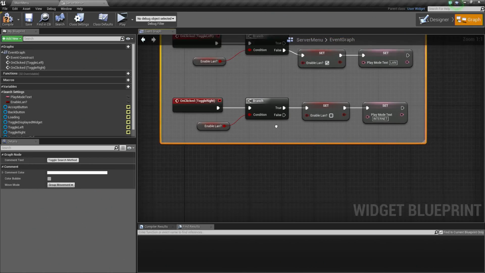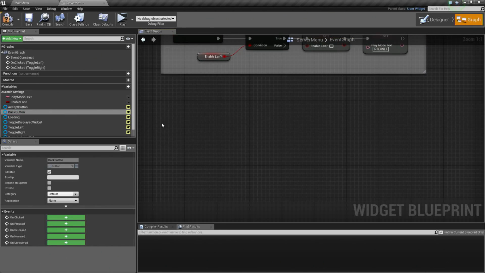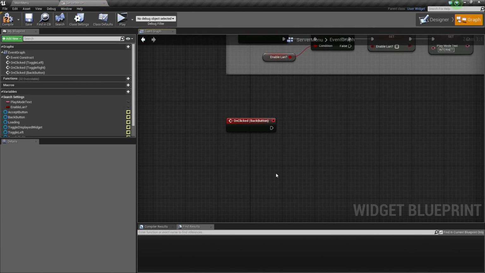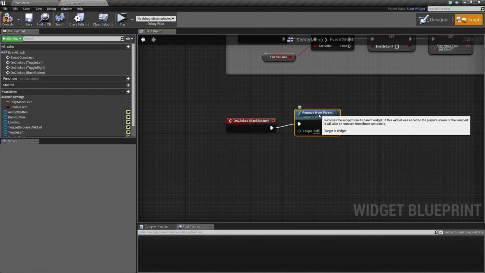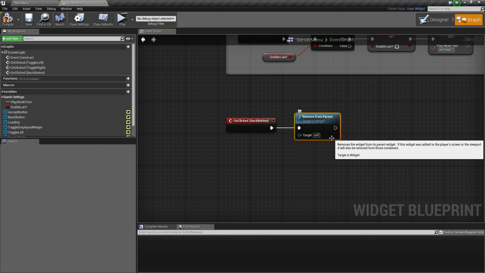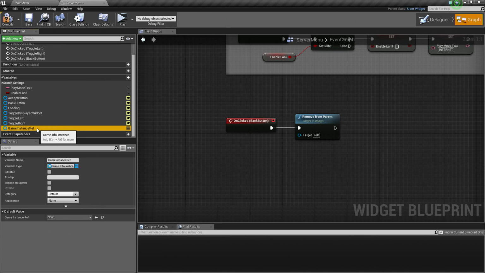Moving right along, let's do our back button functionality, because that's going to be easy. Just click add an OnClicked for the back button. All a back button is going to do is remove from parent, so remove the search or server menu from display. Get our game instance ref, control drag that in.